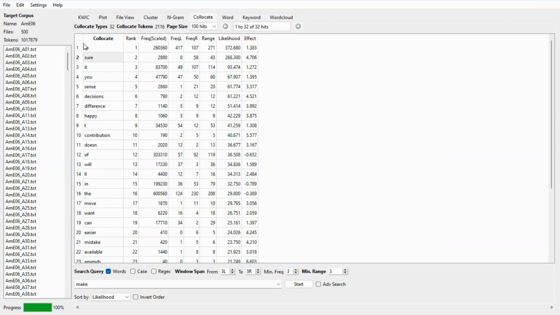So yeah, these are the basic collocate functions in AntConc version 4.2.0. And that's it for this video.